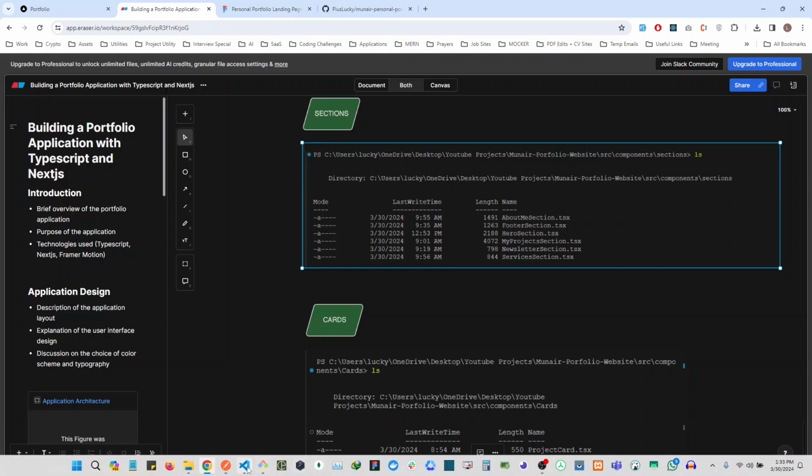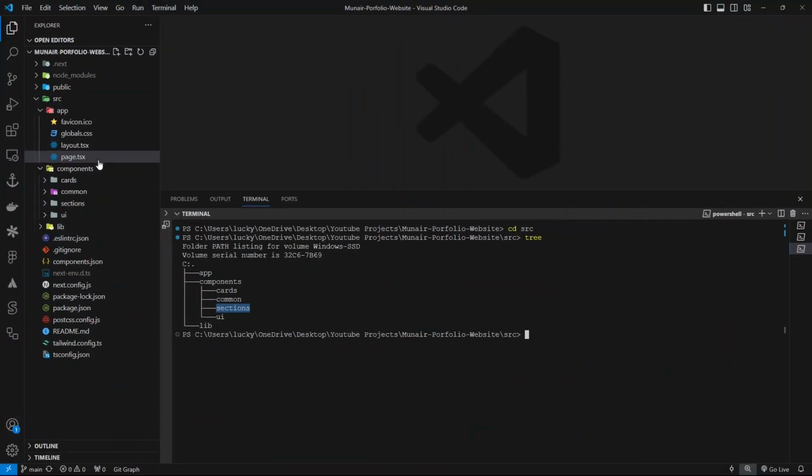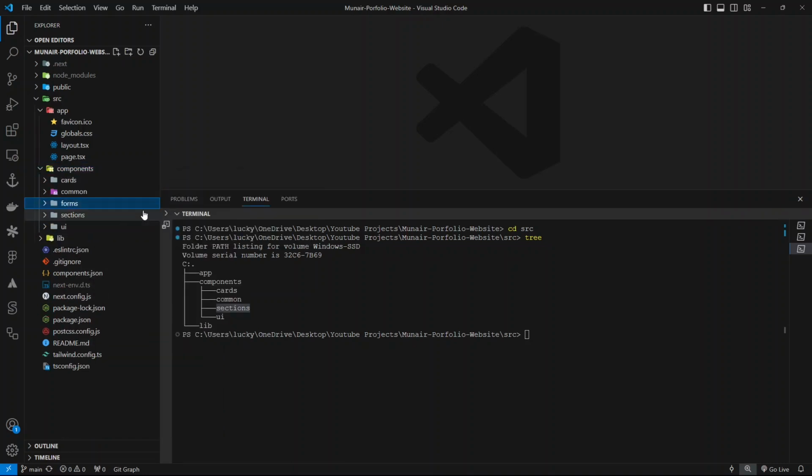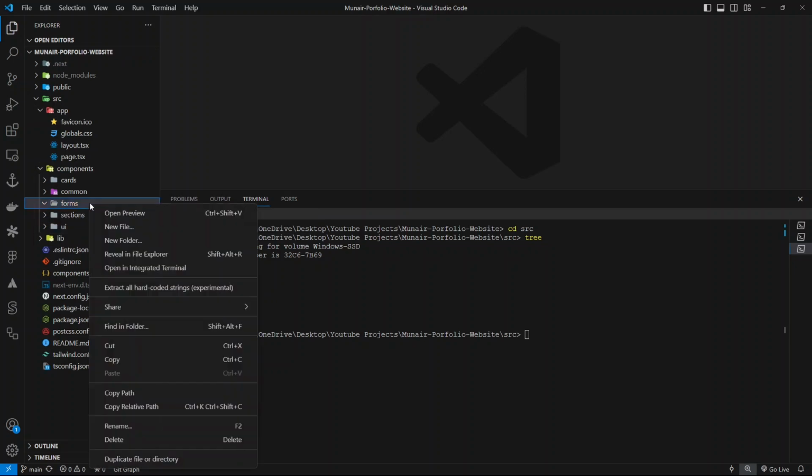So for example, I can actually come in here and say, okay, you know what? I want to add a new component part, and this place probably has a login form or something. I'm going to call this forms, right? And that is good enough, right? Either you call it forms or form, depending on how you want to do it.